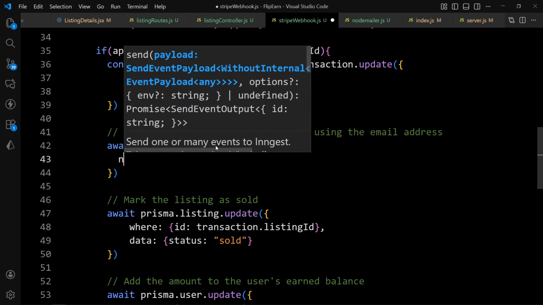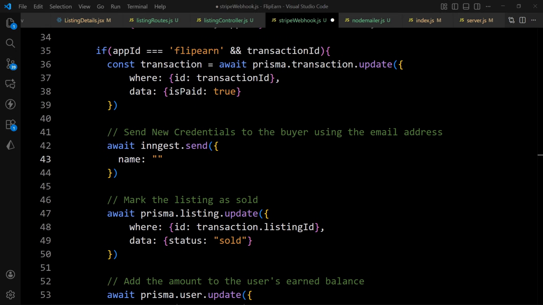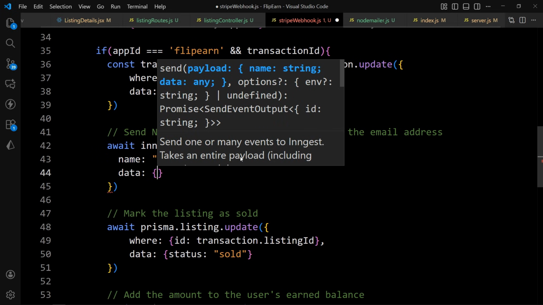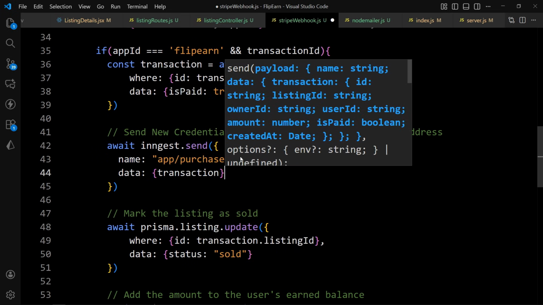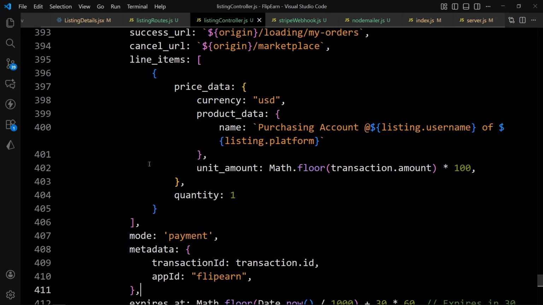Then we'll add the object and provide the name. So this will be the event name, that is app/purchase. After adding this event name, we will provide some data also. So let's add the data property. And in this one, let's provide the transaction. That's it. So it will send one event on this Inngest, right? And it will call that function that will send the emails to the buyer, right? And after that, we will call the next Inngest function that will send the credential whenever the listing gets deleted, right? So I'll open the listing controller.